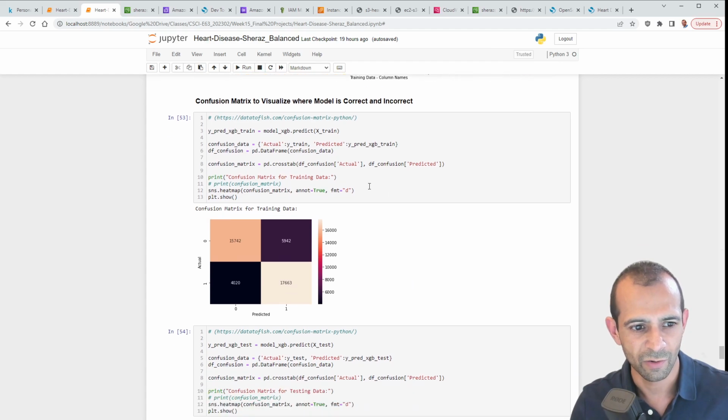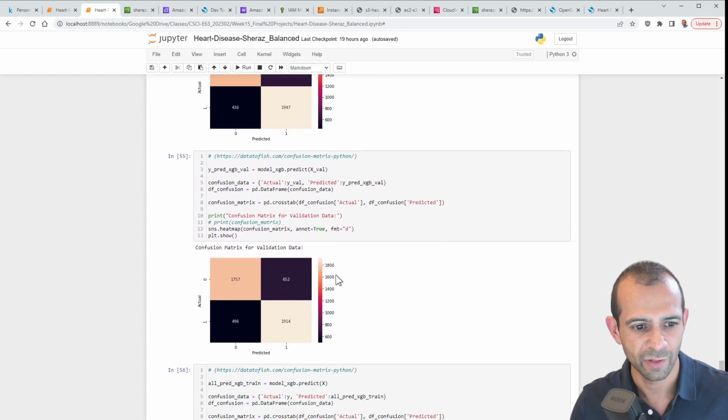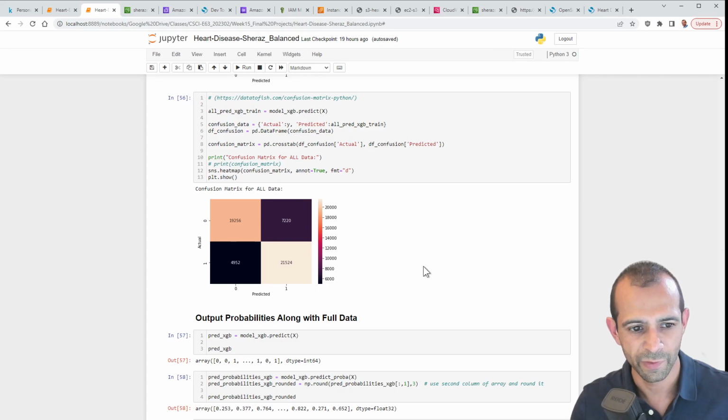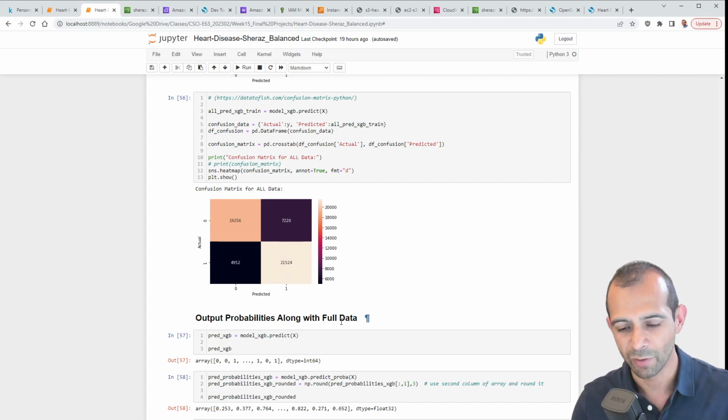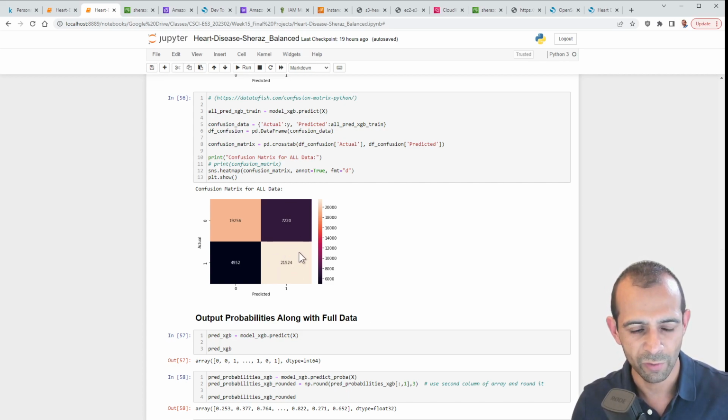We can use confusion matrices to visualize how the model did. So these are matrices for training, testing, validation, and all data. And you can see the model is doing a decent job. It's slightly over-predicting that people would have heart disease. Given that we know our data is 50-50, if this added up was exactly the same as this added up, that would show that the model did a fairly good job. Here we can tell the model is skewing slightly towards predicting that heart disease is there when it actually might not be.